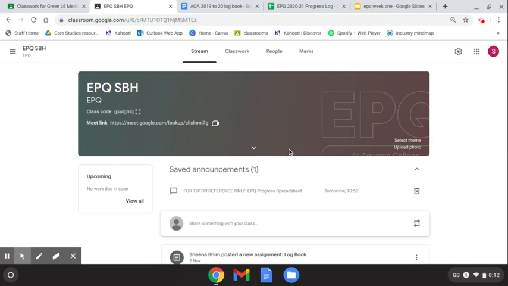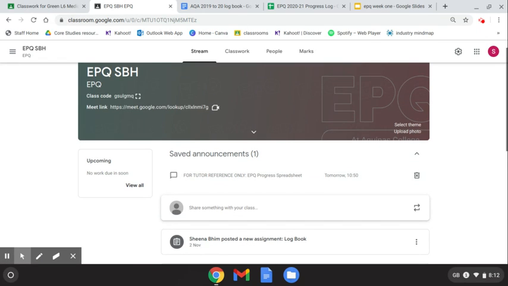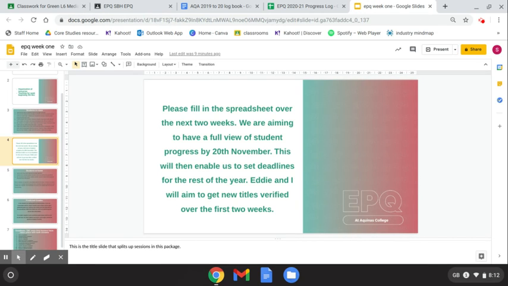That will be posted to the stream tabs on mine and Eddie's classrooms by the end of this week, certainly, so that you can start running with that on Monday. We're aiming to have that spreadsheet filled out by the 20th November. That then means that we can get a full list of the cohort to Anna to start preparing entry for exams. It also means that we can start moving forward with UCAS, and that we can set deadlines for the rest of the year.